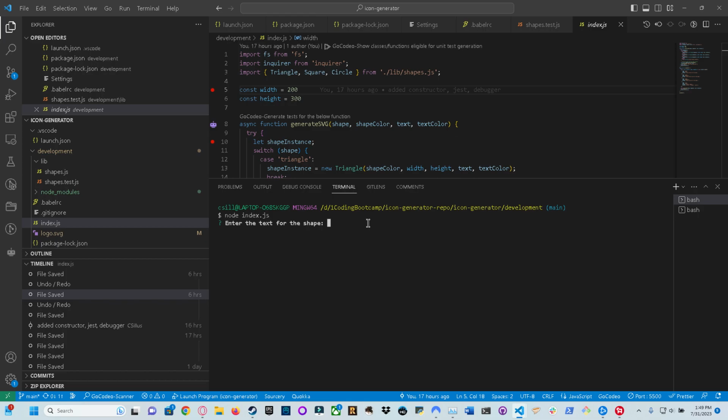It's going to ask for a text. We're just going to use something basic. And then we want the text color to be, go with red. And then for the color of the shape, let's go with blue. And then I'm feeling circle today, so we're going to click on circle.